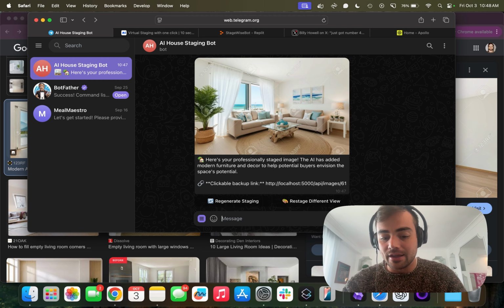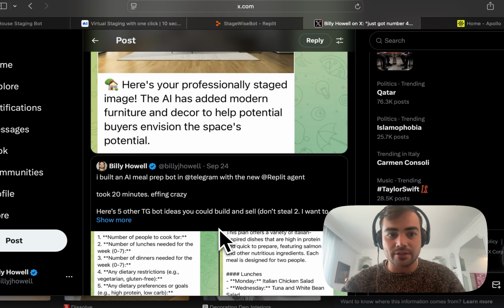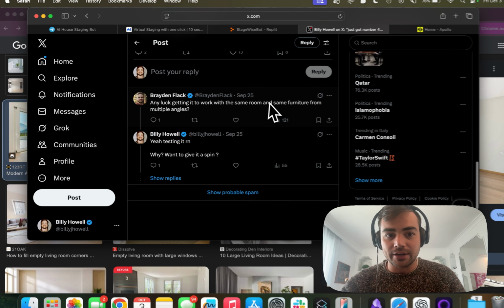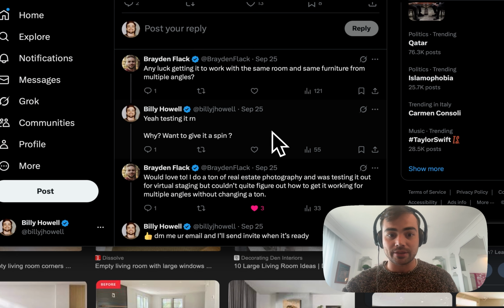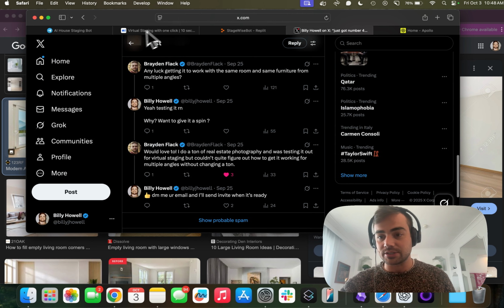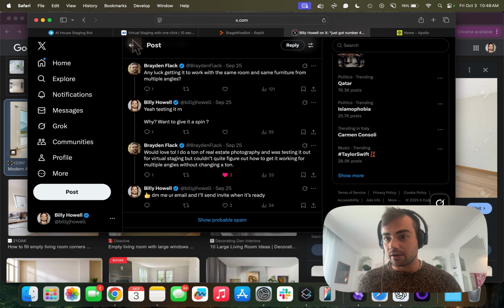I tweeted about this Telegram bot and someone responded right away and was like, hey, can I try this out? Like, hey, can you build this feature? So actually, I tweeted this was done. And Braden here was like, have you had any luck getting it to work on the same room from different angles? Now that's something I'm trying to build in, because that's a huge feature for real estate agents. And I think there's a big gap in the market as far as AI staging tools. And I believe it's possible with Nano Banana.